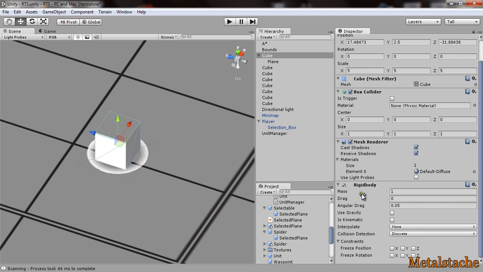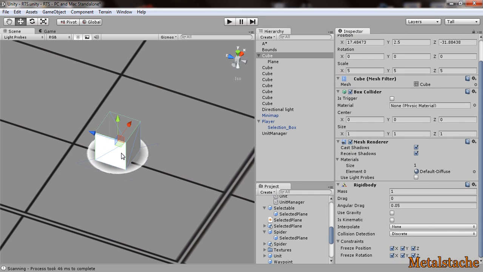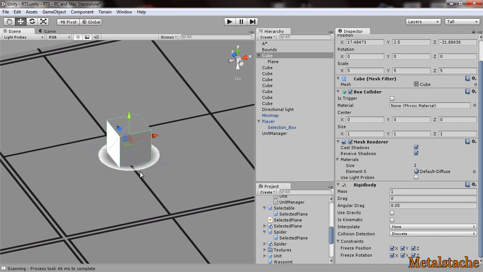So in the rigid body component, I've turned off gravity, and then I also want to freeze every position and rotation so that it's not affected by physics. Kind of gone over this before, but just to reiterate, it freezes the position and rotation from physics so that I can control what happens during the collisions.